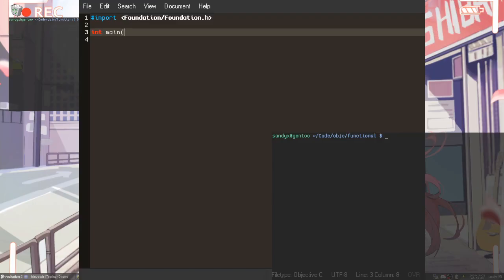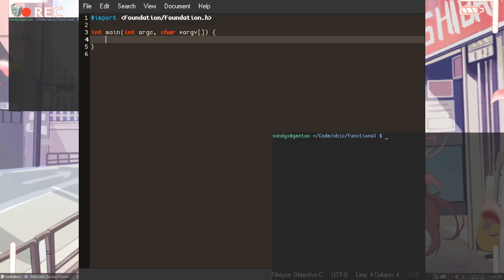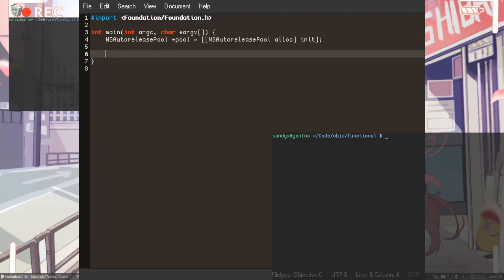So we'll do int main, int argc, char star argv. Alright. And now our autorelease pool. Then the pool drain.